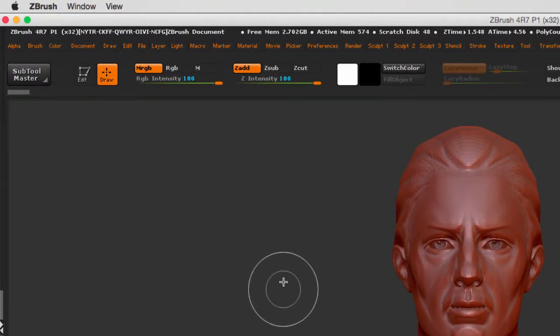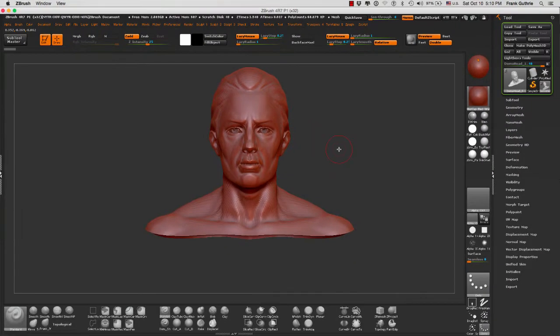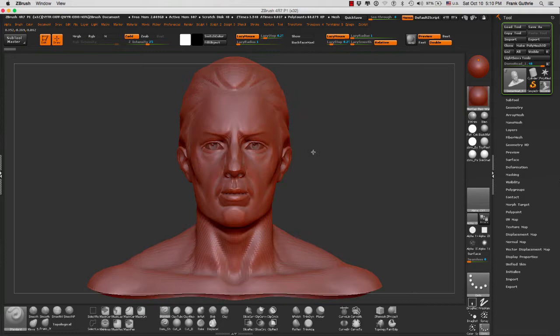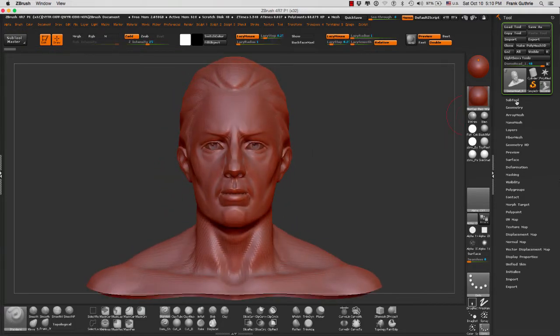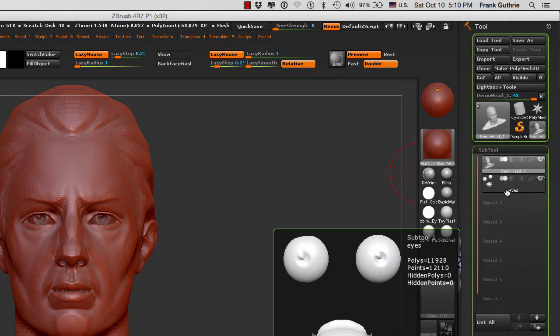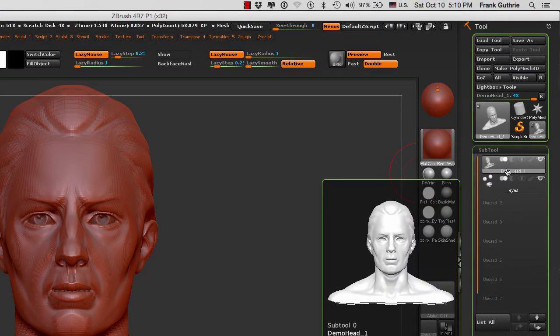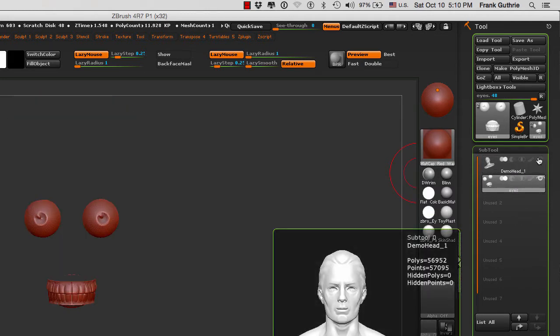Immediately I'm going to hit T for edit mode. I'll go to the edit object button right here. You can see the shortcut. And now if I hit F to focus, you can see that our tool has loaded. And if I go to Subtools, you will see that this tool is made out of two subtools: the body and the eyes and the teeth.